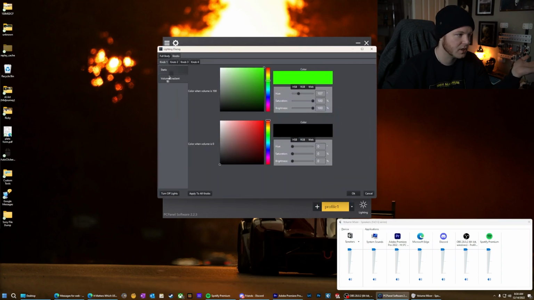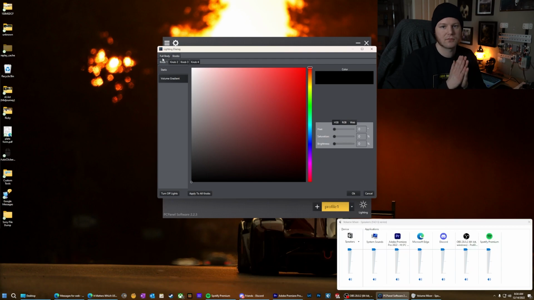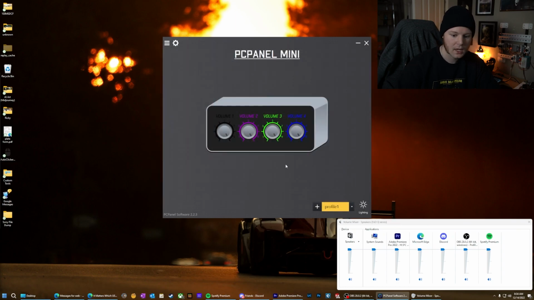So yeah, you saw the lighting. You can change it to either a volume gradient or just a static color, and then you can select through the knobs right there. Or you can just go full body. I'm not gonna click on that because I think it resets your settings. I'm not sure, don't quote me on that. But you can go and just say, hey, this is what all the dials are, and just do all the colors the same. But super handy device. I have been very happy with it.